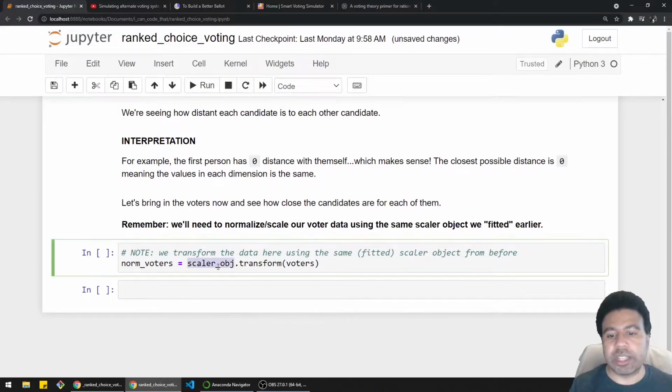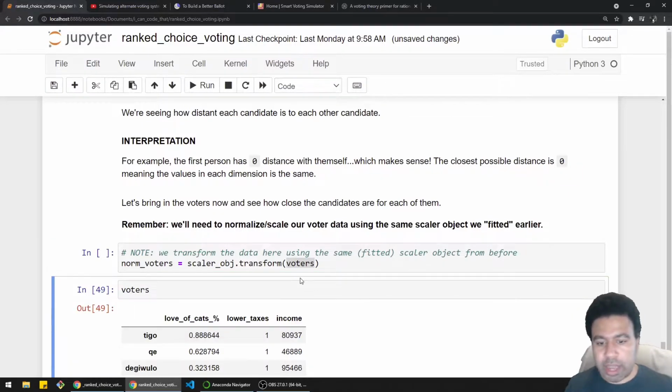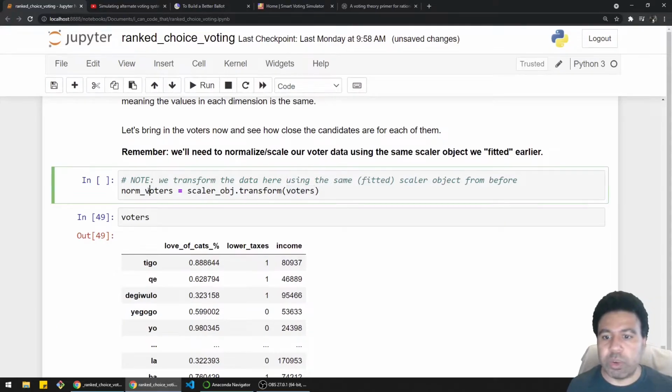So I'm going to take our scalar object and do dot transform. I'm going to note here that once our scalar object has been fitted on the candidates, that's our base of reference, we don't want to fit it again. We already have that. We just want to transform. So any new data that comes in, we just do dot transform on it. So we have our voters who are untouched. These should be the same people from before, unscaled. And then when we do the transform, we get the normalized voters.